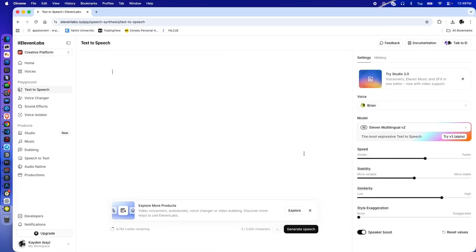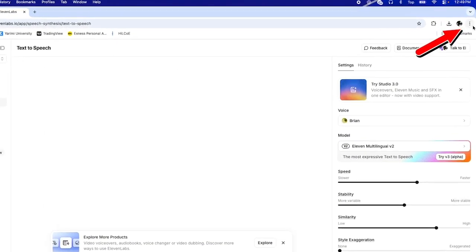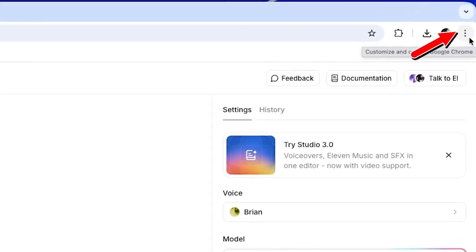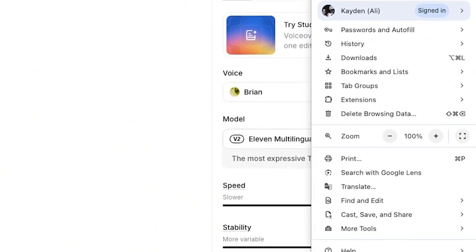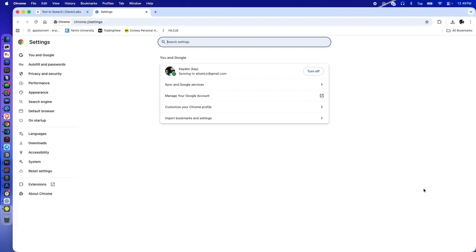So to clear up this message, we're going to have to click on the 3 button on the top right corner, as you can see. After that, we're going to have to scroll down and click on Settings, then Privacy and Security.